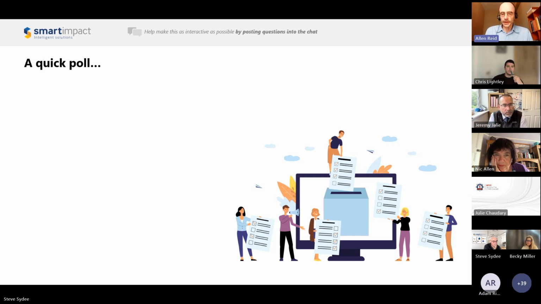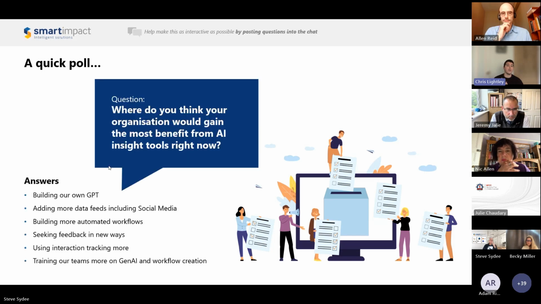Okay, so Chris, if we've got the answers back, are you able to publish the results? Yeah, there's still a couple more coming through, but there's two that are taking the lead at the moment. The first one, by a bit of a margin, is building more automated workflows, and then coming in behind that is using interaction tracking more. So I'm going to close it off now. I think that's probably enough. Let me close the poll.